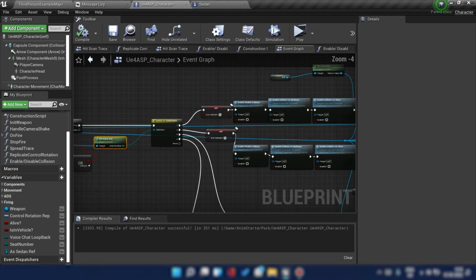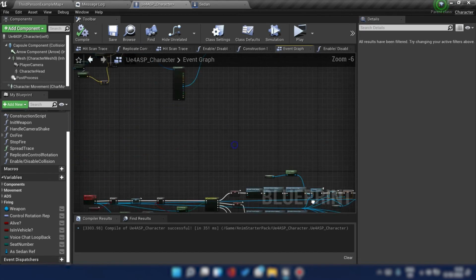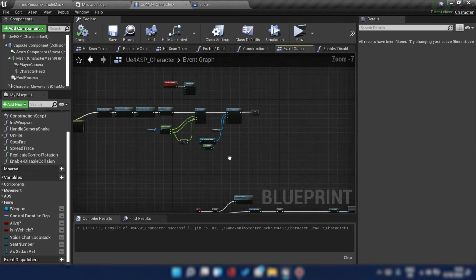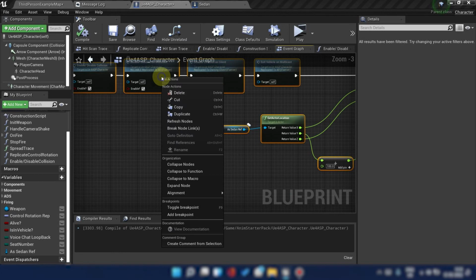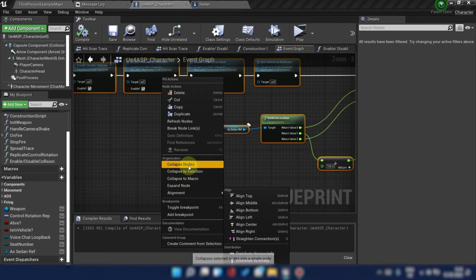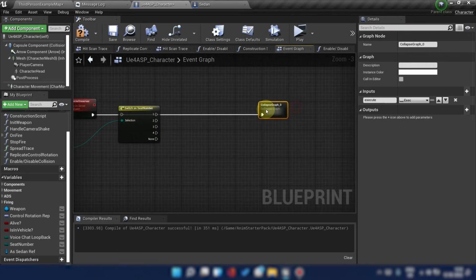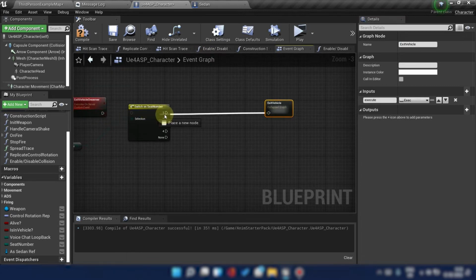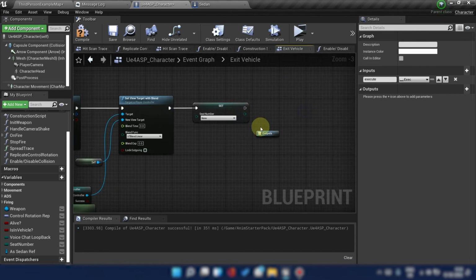Okay, so we need to set these two variables for everyone. Basically, it's very easy. Just select all of this, right click, and make it collapse to nodes. This will give you a collapsed node, and make it exit vehicle. So this should work for all. Get into this. Input is here, everything works, and on exit.